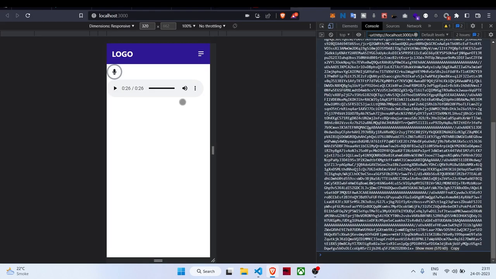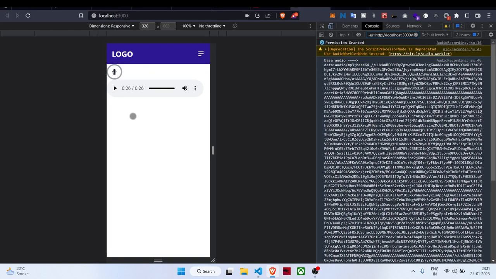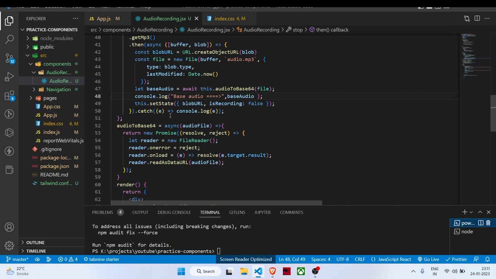So this is not some random, it's exactly the same audio which we have recorded from our application. So I think this will solve all your queries, how to record your own audio, and we can also preview this on our application, and we can just convert it into base64 and pass it through an API.